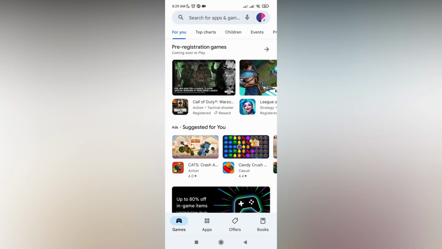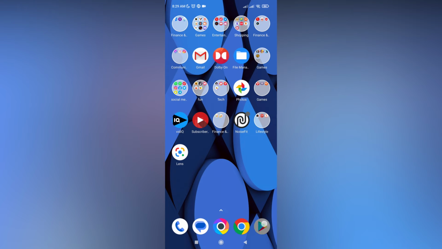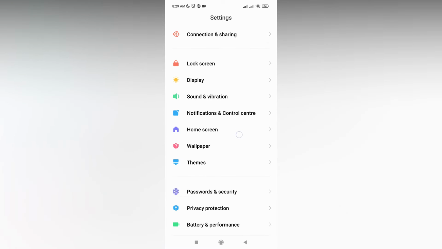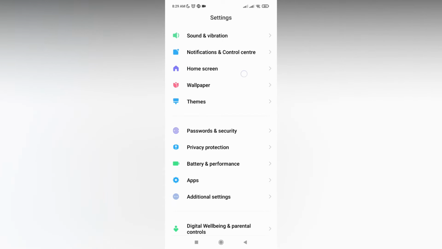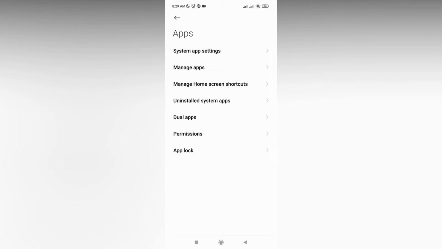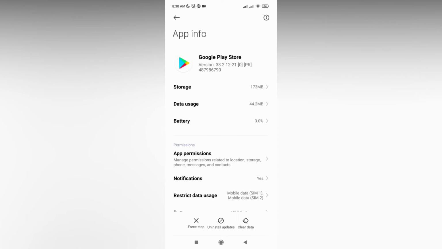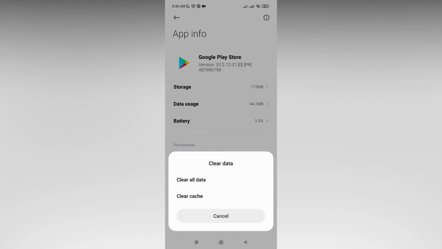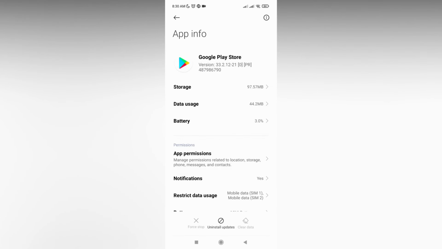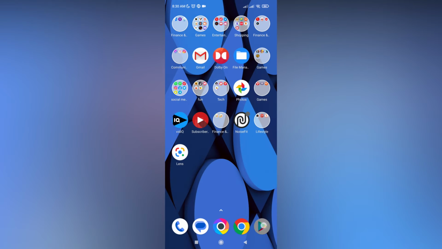After this, you just try this option as the solution, or else you go to the settings and go to your apps. Here you just click on manage apps. For your phone settings, just find the Play Store and clear the data. If you clear the data of your Play Store, this problem will be solved and you will have a solution. In most cases this problem is solved by using this option.